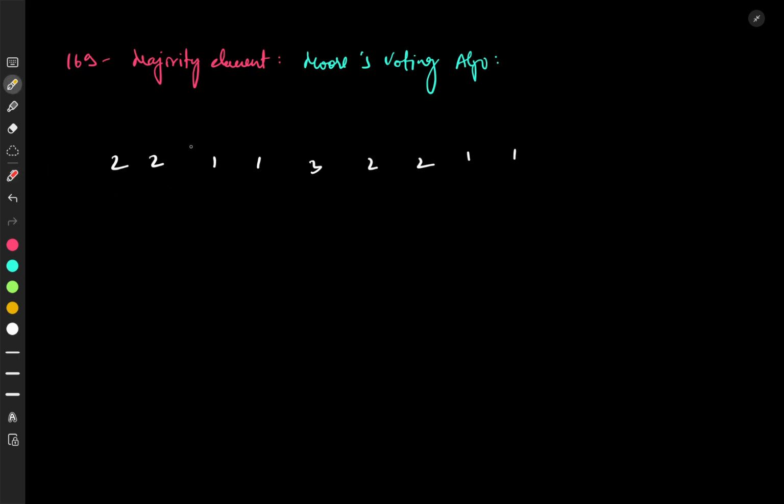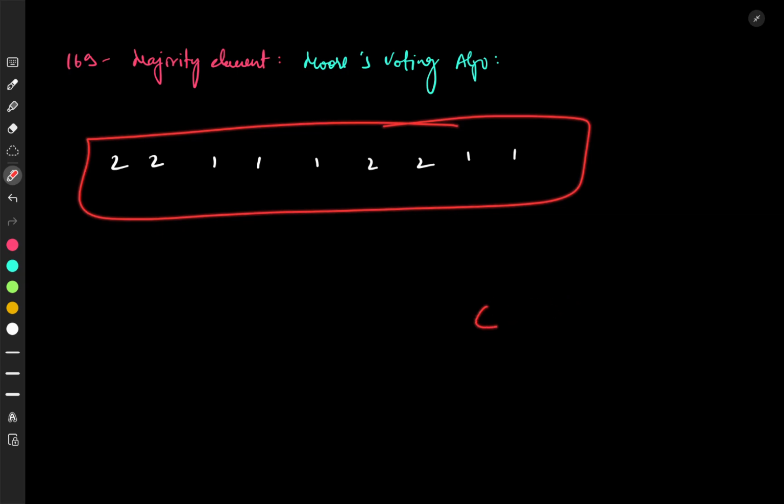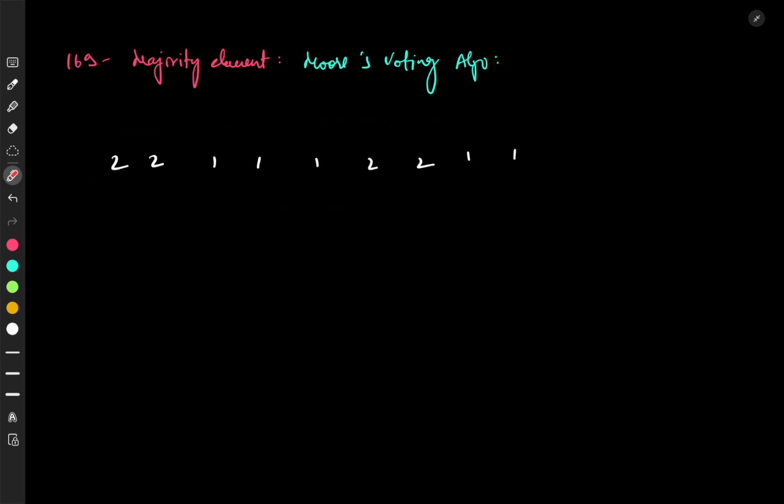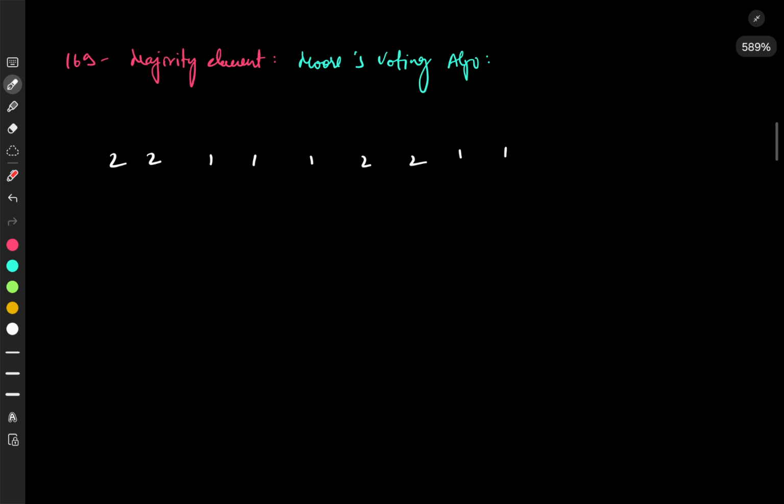The other method is obviously using hashing. So you hash the element and the count, correct? Third thing is your Moore's voting algorithm, which is the most optimal solution because your hashing will give you a bottleneck of n log n, correct? And you're trying to bring this to O of n complexity, so you have only one iteration over here. So how do we do this?